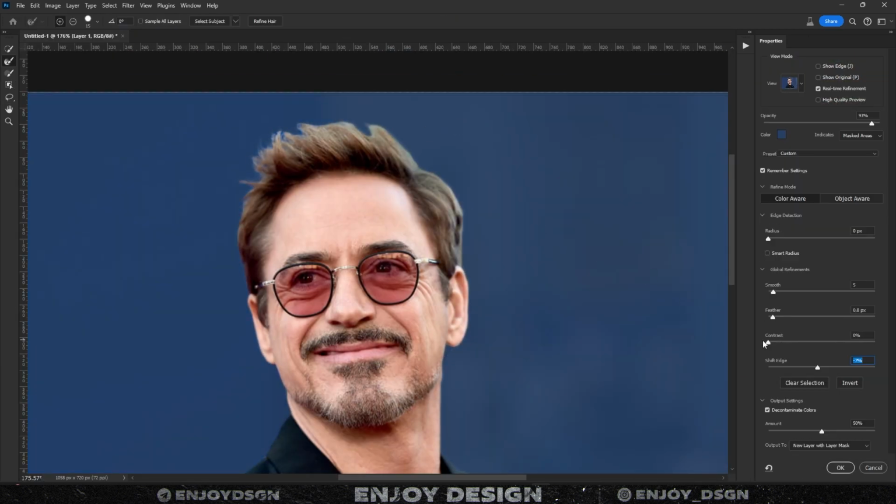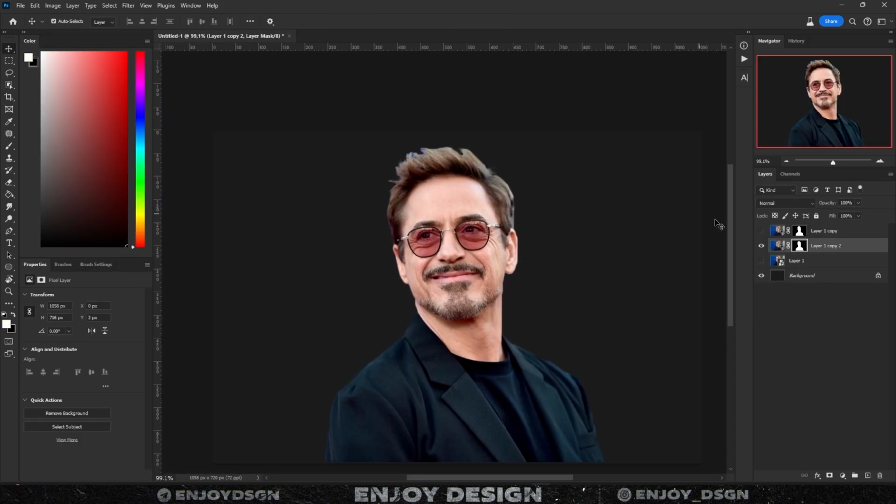After I've selected the character, I also go into select and mask and go through the hair or wherever it's needed. Then I move those sliders around. As you can see, this looks pretty good too.